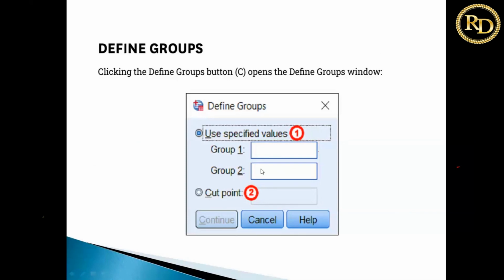And if we have a large data set and we have no two groups, but we are dividing the data into groups, then you will have to define a point from where to divide. Say we are using vaccination, for a more than 40-year-old person and a less than 40-year-old person, so the cut point will be 40.